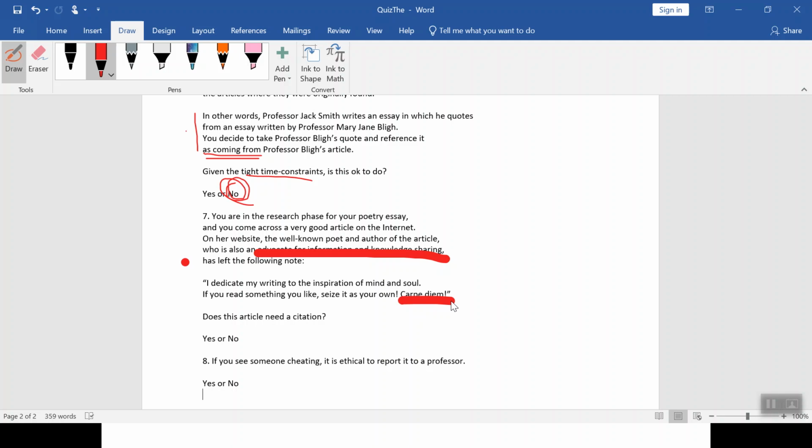Even in the spirit of seizing things as your own, we definitely need a citation. It needs a citation for a few reasons, especially the fact that you want to inform your readers of where you found the information so that they or you can carry on your own research or their own research.